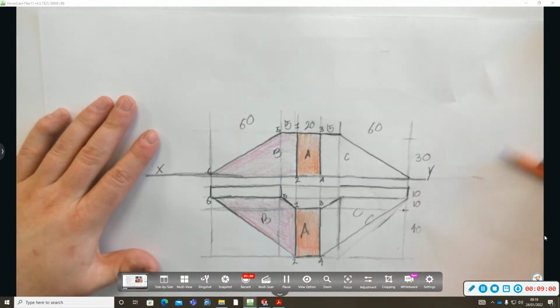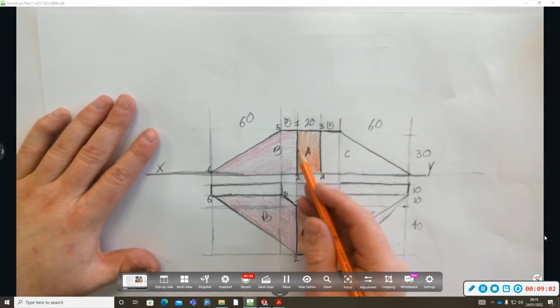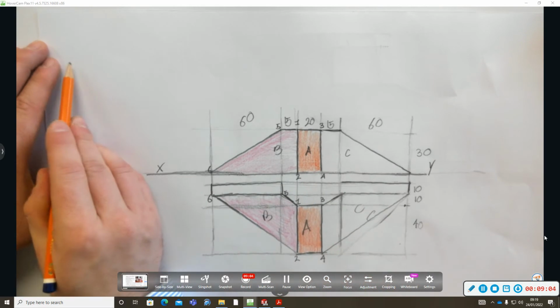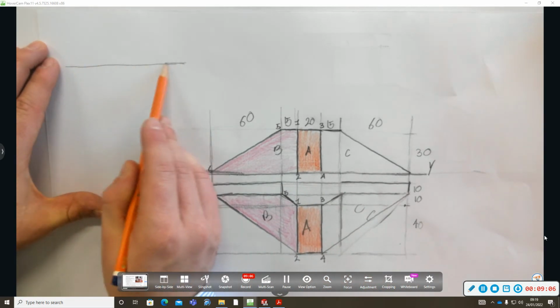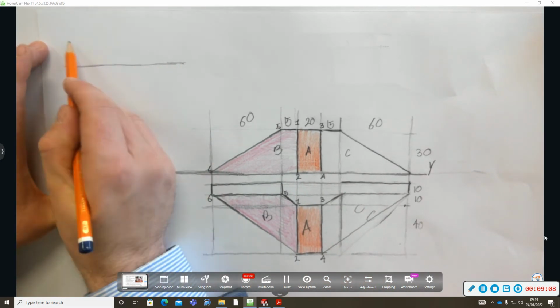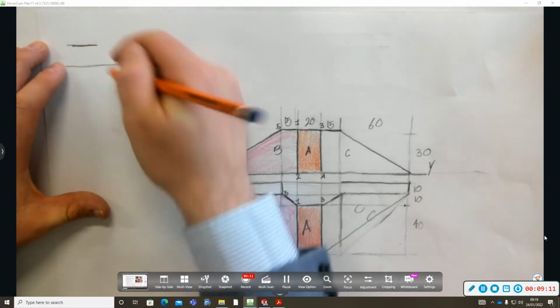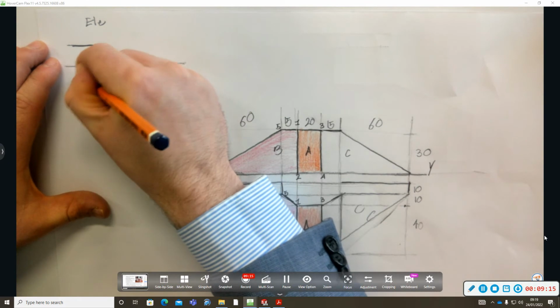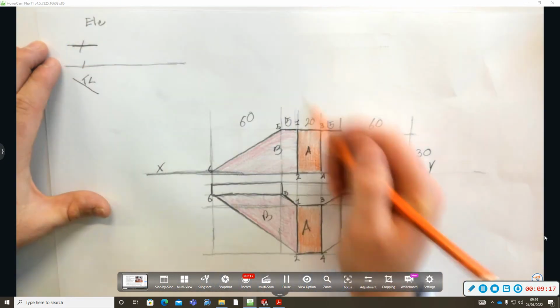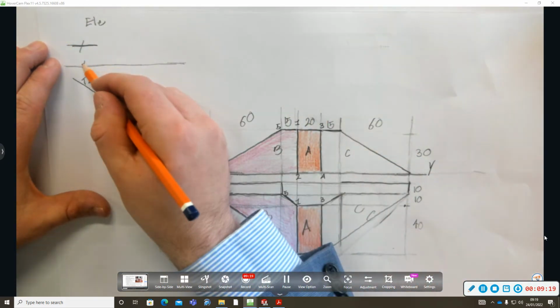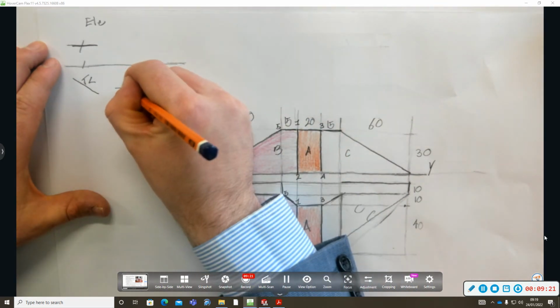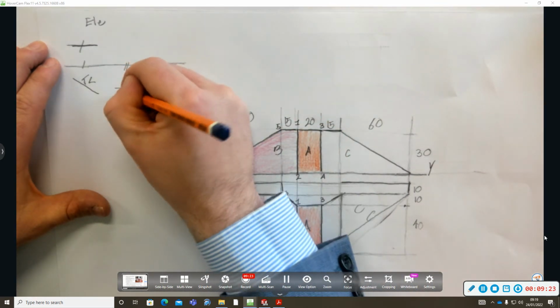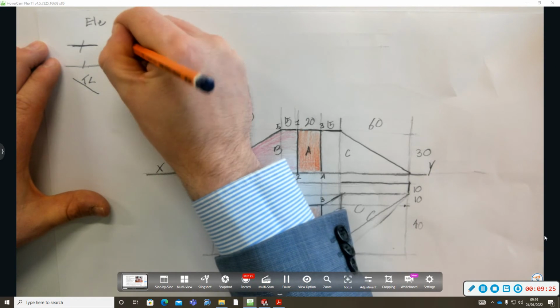Now I have to ask myself, do I have the true length of this line already? Here are the scenarios where a line is a true length. If it's parallel to the XY line in elevation, it's a true length in plan. Is the line of intersection parallel to the XY line in elevation? No. If it's parallel to the XY line in plan, it's a true length in elevation.